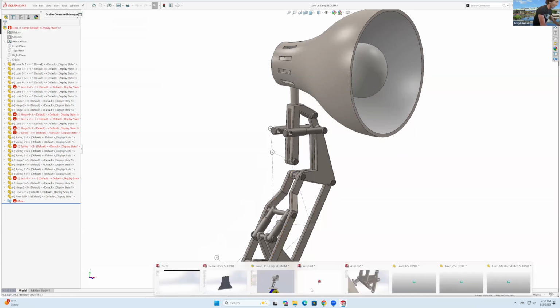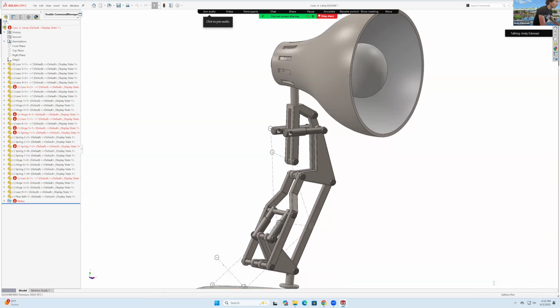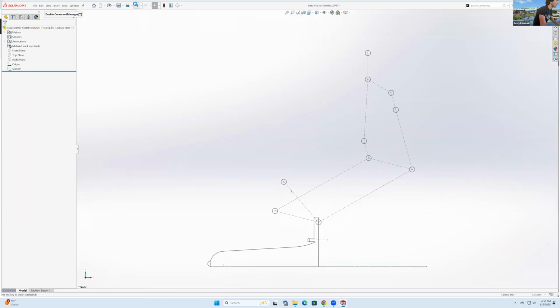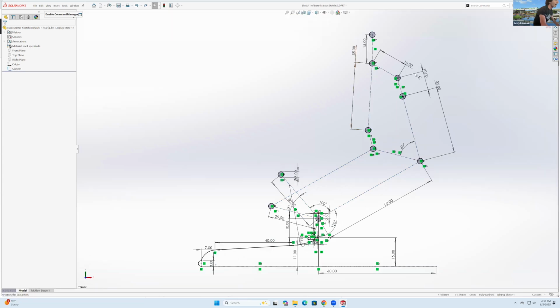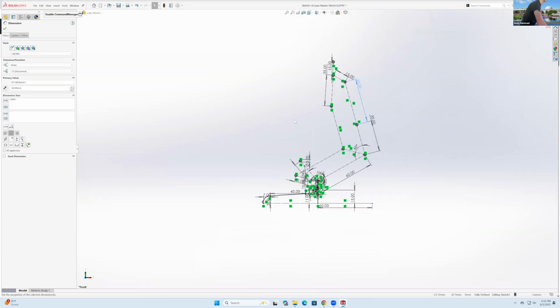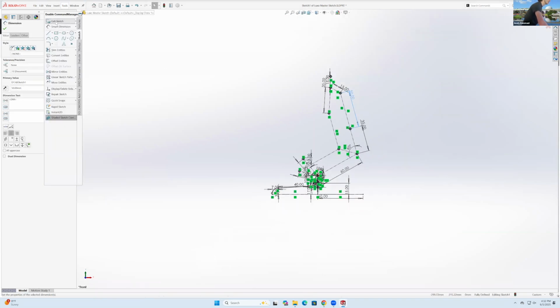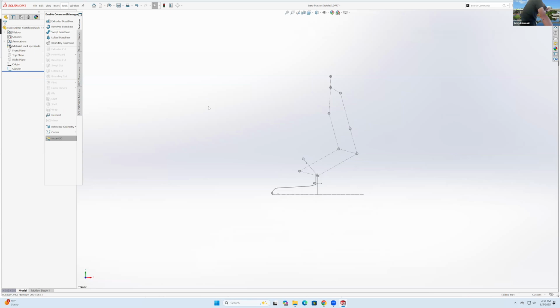So I should probably go back to, where is it? Luxo Master Sketch. I'll probably go back in time. I do wonder what would happen if I were to, did you just make this master sketch separately? Yes, it's a separate part. So you did the master sketch and you made every single part from it?